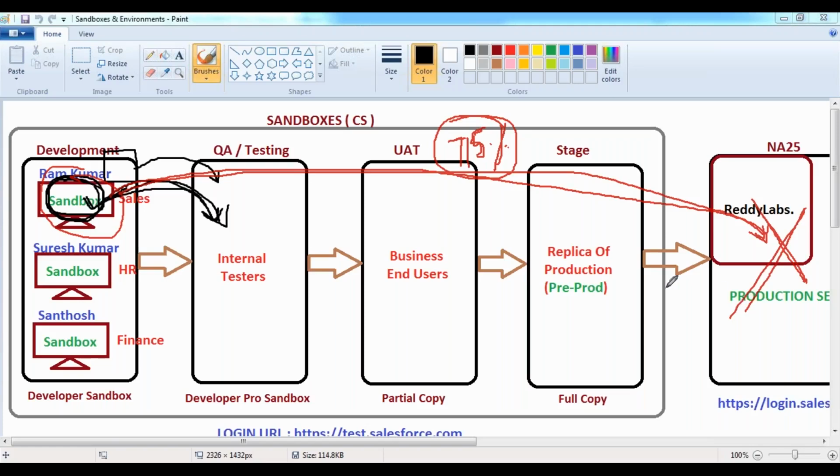Whenever we are moving the code from your environment to production, we have to maintain minimum 75% code coverage. That means you have to maintain quality code. This is a fundamental principle. Without maintaining the quality of the code, we can't move to production. Even if you have 74, 74.9, Salesforce won't allow it. Minimum 75% of the code should be quality code, then only Salesforce will allow you to move the code to production.